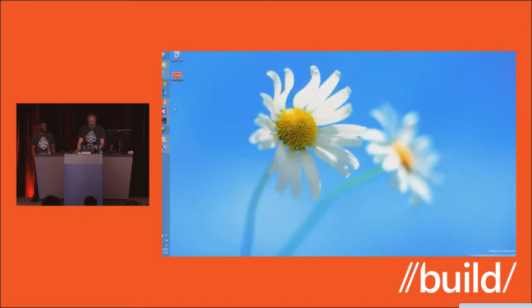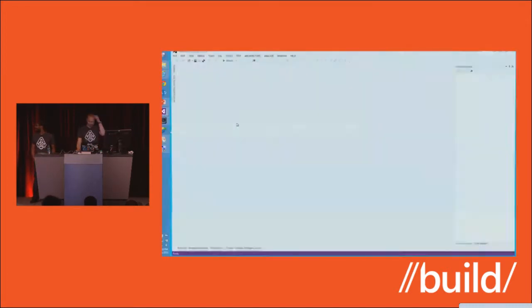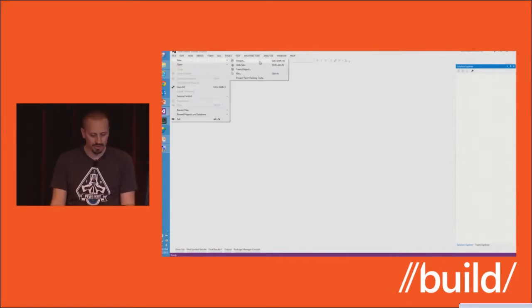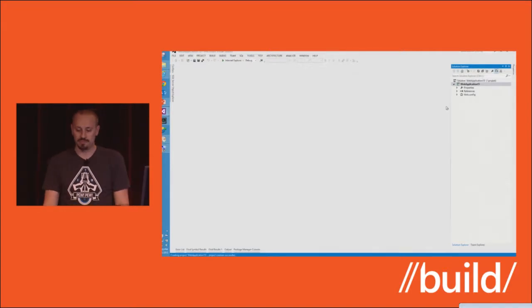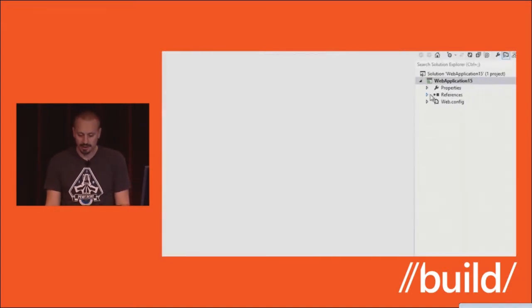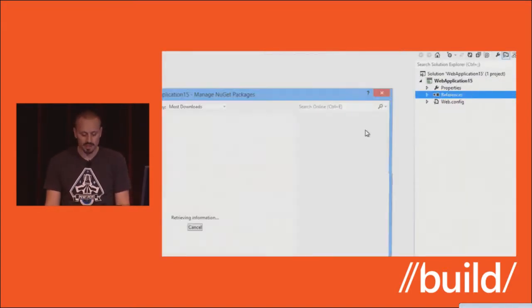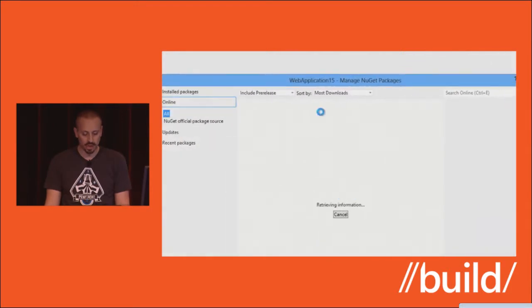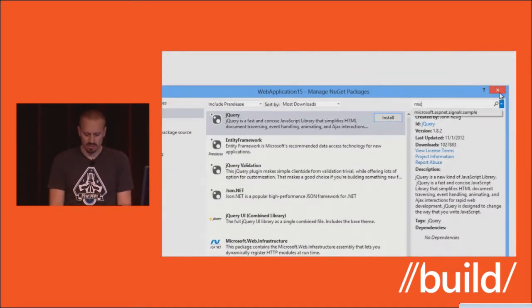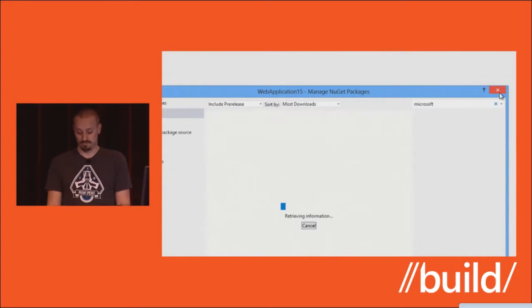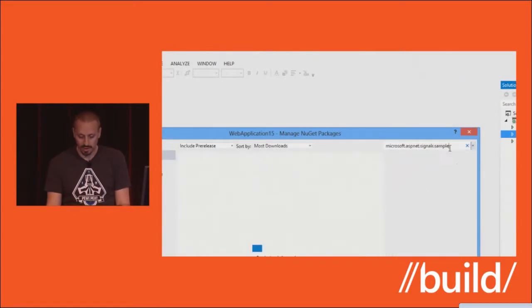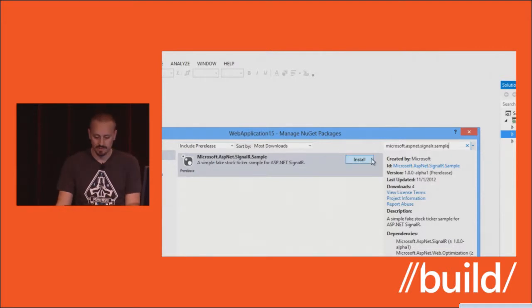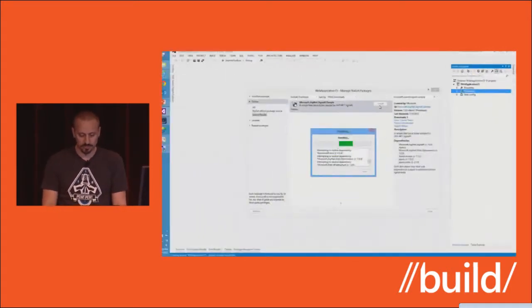Let's go back to the desktop. I'm going to start a new instance of Visual Studio, and I'm just going to create a brand new empty web application, ASP.NET 4.5. It's empty. I'm going to come over here and use NuGet. Let's manage my NuGet packages, and I'm going to go out to the live feed, a bit risky, and look for Microsoft.AspNet.SignalR. I'm going to type it in properly this time. There we go. There it is. I'm going to install that.